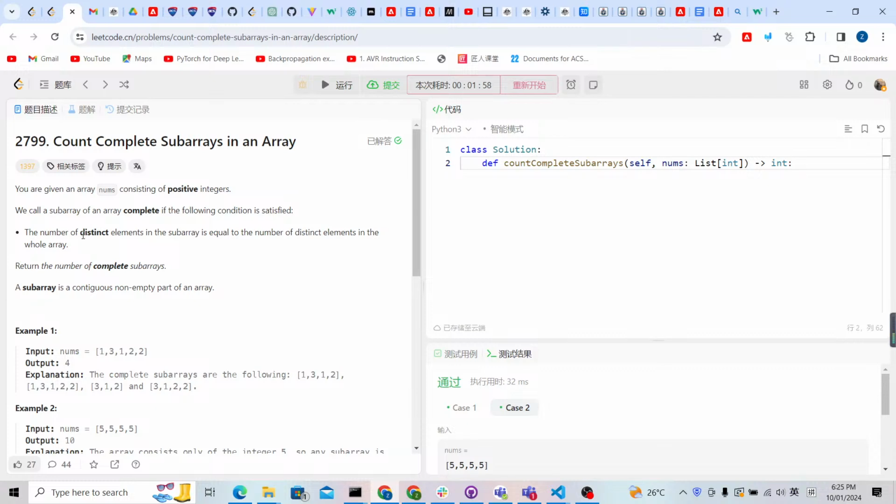The number of distinct elements in the subarray is equal to the number of distinct elements in the whole array. So what is the number of distinct elements in the whole array? For this example, it's going to be 1, 2, 3. For the subarray, it's going to be 1, 3, 1, 2. So there are three unique numbers, and we also have 1, 3, 1, 2, 2, 3, 1, 2, and 3, 1, 2, 2. Yeah, but how can we find such solutions?